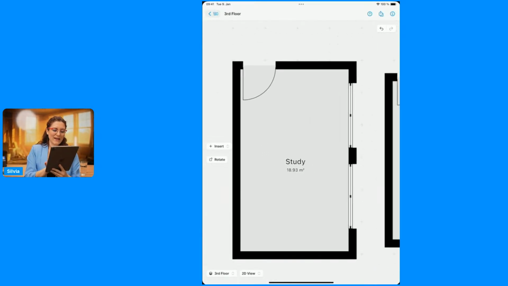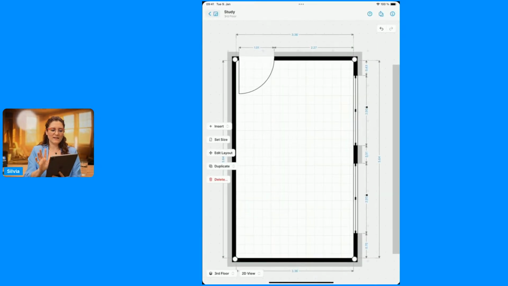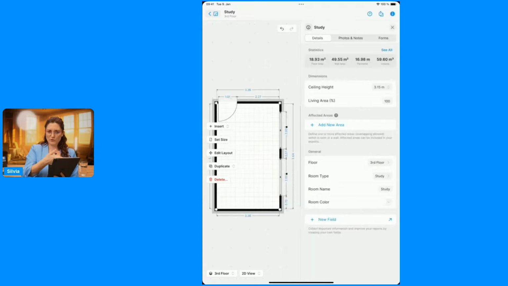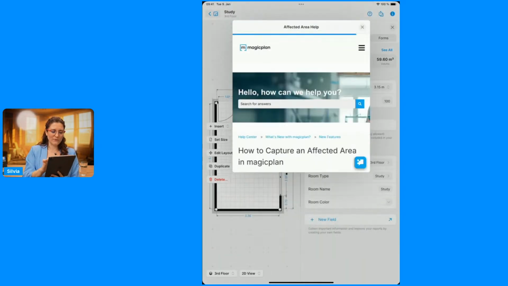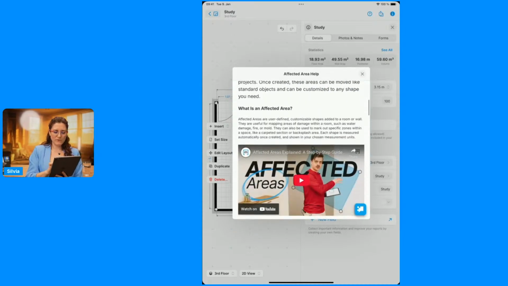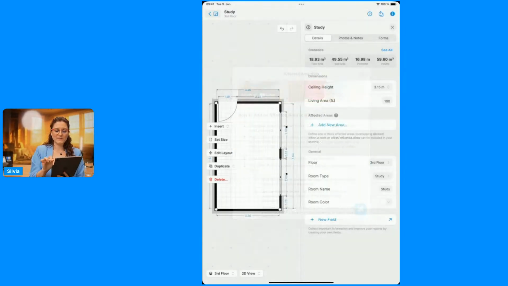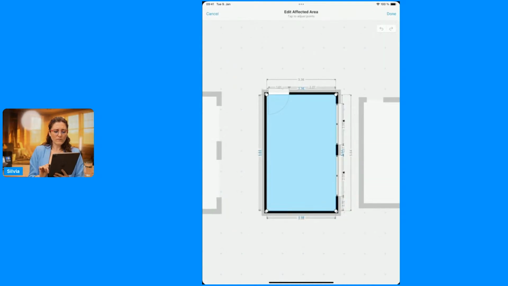Okay. Now, let's imagine that in this study we have some water damages. Okay, we want to indicate them here. So we can tap on the eye after entering the room. And here you have the option to add an affected area. You can also tap here on the little question mark if you want to know something more about the topic, right? You get redirected to the help center, but let's add a new area here on the floor.